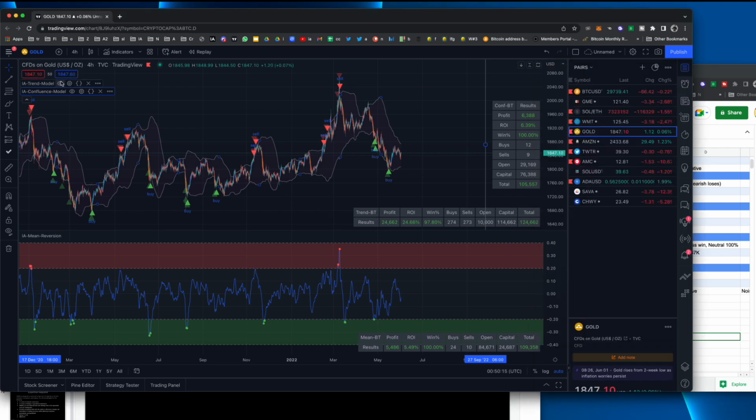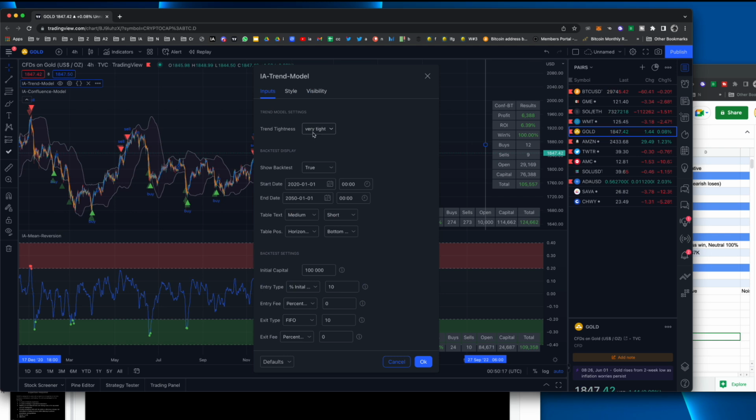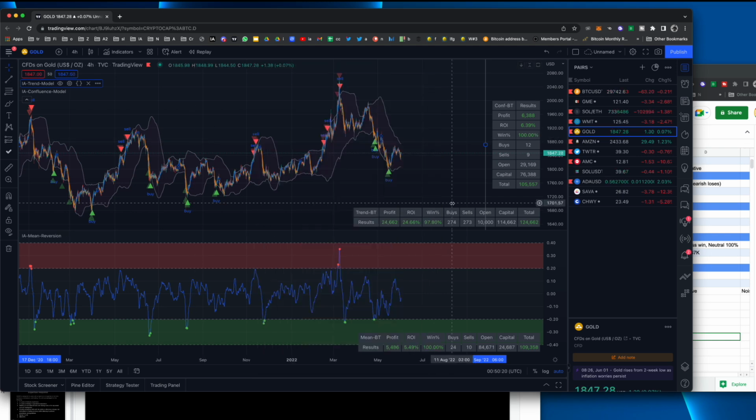Very tight. Let's go to our trend. Toggle it to very tight. It's on very tight. That's good. And here, for example, is how this all works. We've got 12 buys, 9 sells, 100% win ratio all the time on the trend. Then 274 buys, 273 sells. Much more active, a lot of flipping.